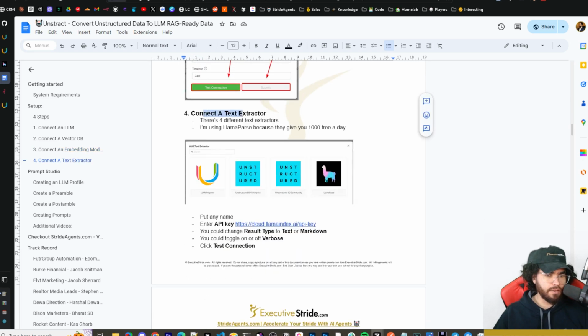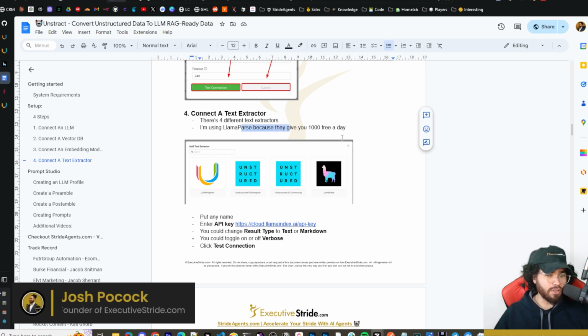Okay. And then step 4 is connect a text extractor. There are 4 different extractors. I'm using LlamaParse because LLMWhisperer is made by Unstract. I think they give you about 100 a day, but LlamaParse gives you 1,000 free a day.